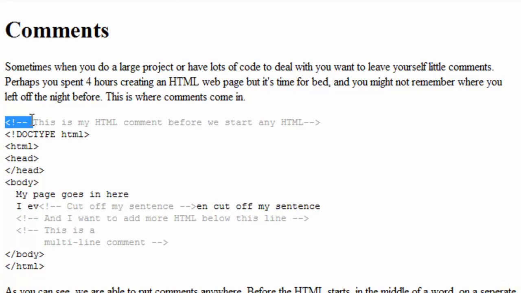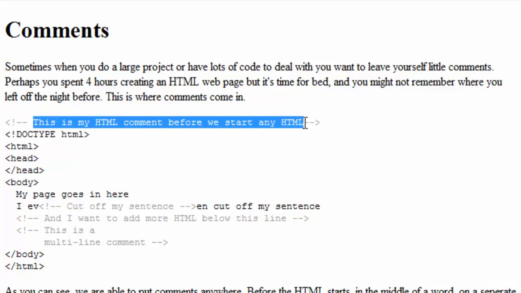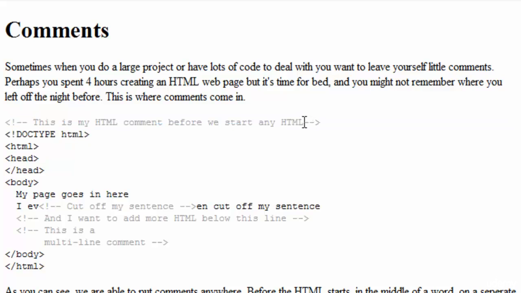To open a comment, use the less than, exclamation mark, dash dash, and then you can put your entire comment here. And to close it, so that it doesn't comment out your entire page, use dash dash greater than.